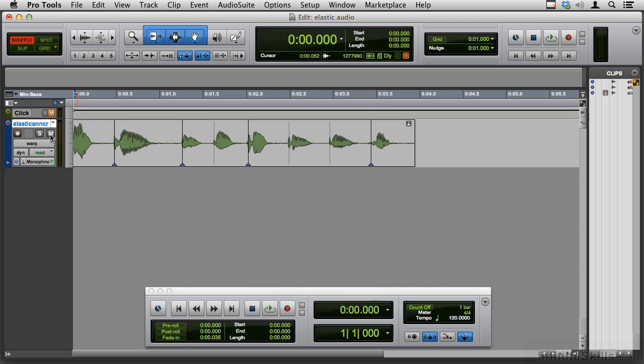So that's Elastic Audio in an announcer track. Next up, we'll take a look on how we can use it in drum parts to adjust the kick and the snare, help the drummer be a little better drummer.